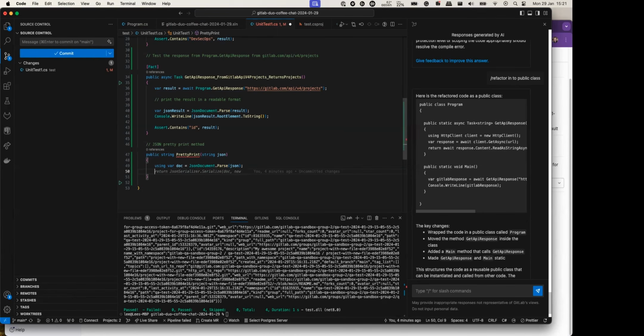Pretty print JSON serializer new space maybe. Nah, not interested in it. Okay, JSON pretty print. It was worth a try.